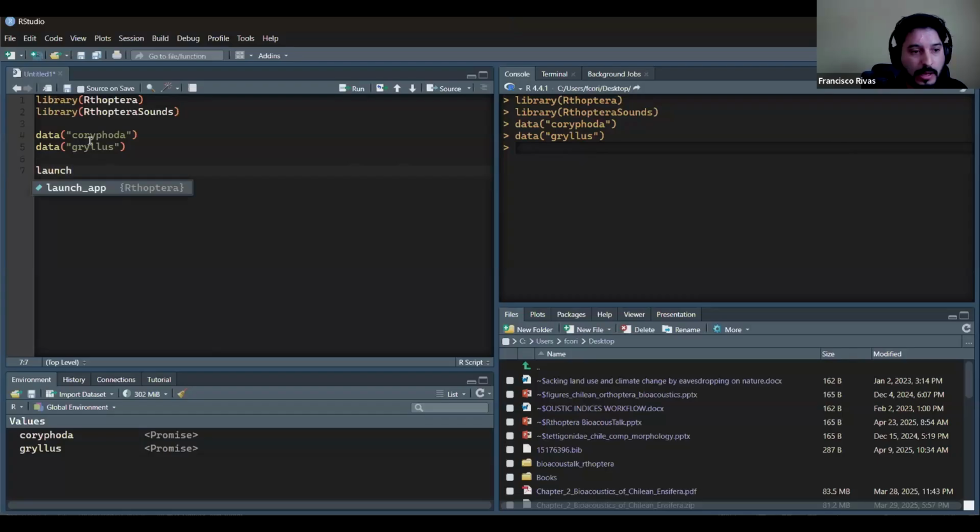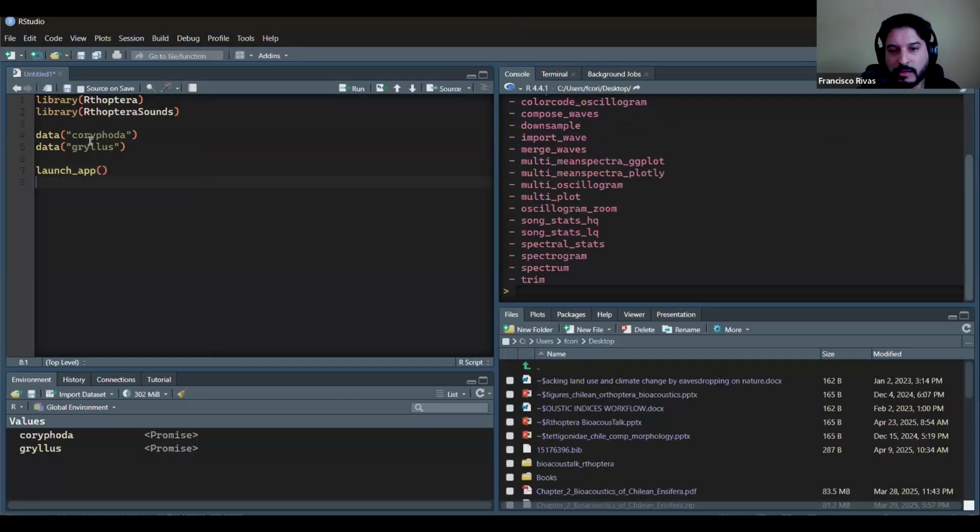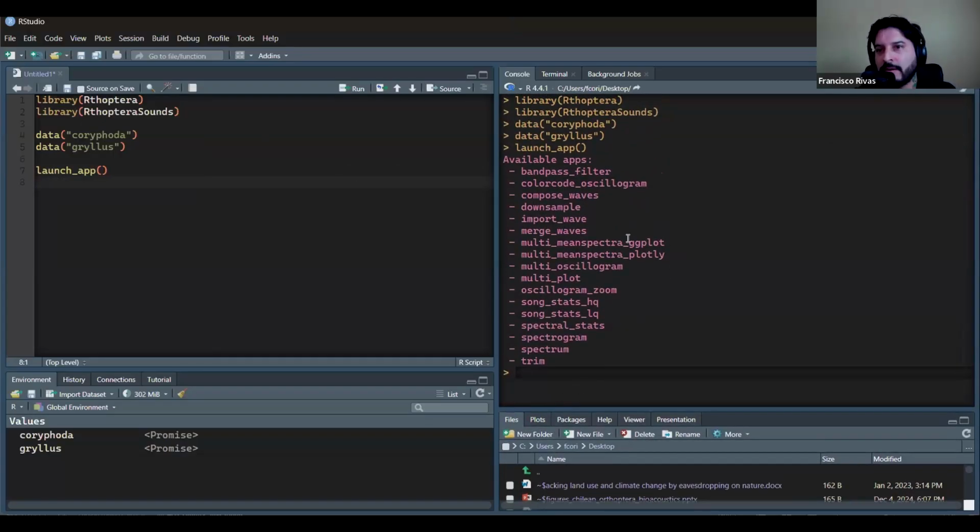Launch app. If you don't know the name of the app, you can just run this and it's going to list all the apps available. So we have apps for importing and pre-processing sounds. If you have sounds in your computer that you want to import and you don't want to type the commands for doing that, you can use imports. And it has pattern matching. So if you have a word in a function that is not in the other functions, you don't have to type the whole name of the function.